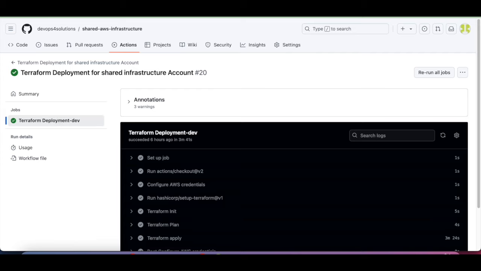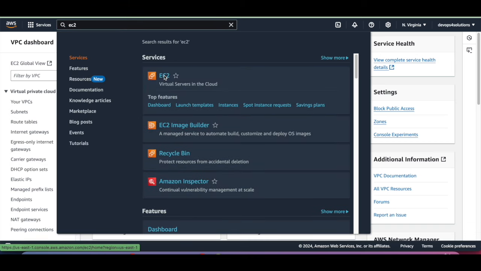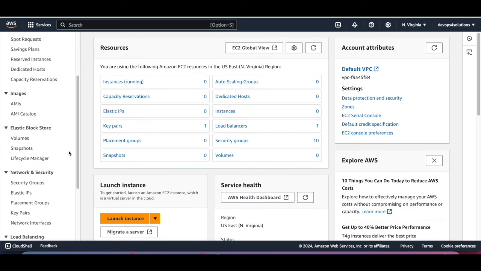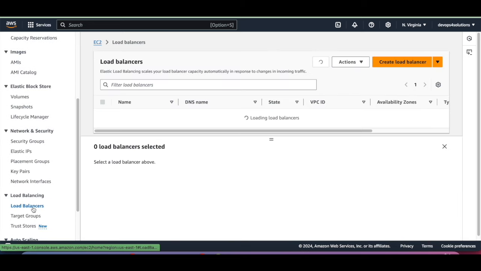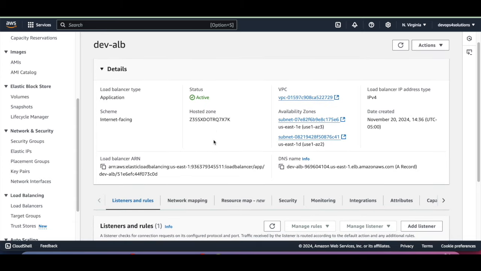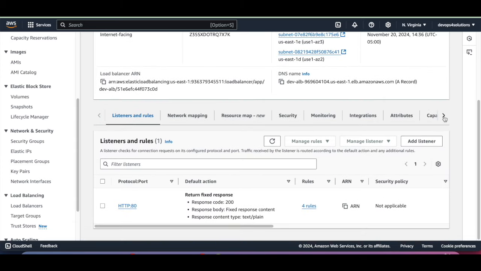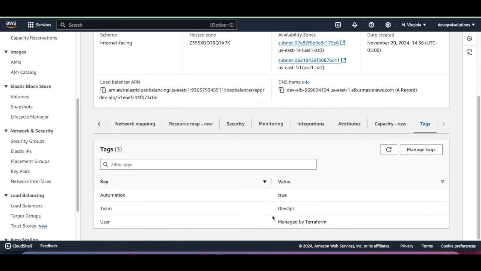Now let me show you how it has created all the infrastructure on the AWS side. So if you go to EC2, I'm just showing you the load balancer. If I go to my load balancer and click on this dev ALB, you can see that it has been created with that particular name. And the second thing that I wanted to show, the tags. Here you can see that all the tags also got created successfully.